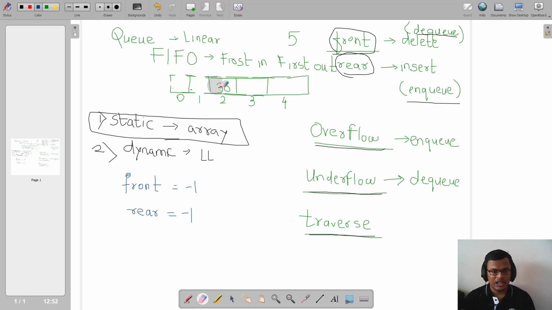So initially there is nothing in my queue, so I will remove all these elements. My queue is empty, right? And both front and rear are at -1. Now when I add the first element, in a situation when my queue is empty, I increment both front and rear by 1. So my front will become 0 and my rear will become 0. And I am going to insert the element at the rear end.